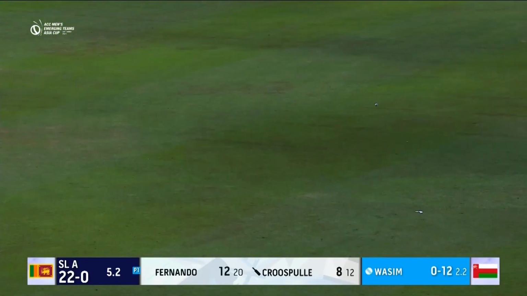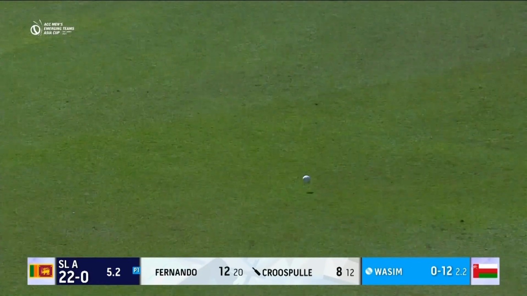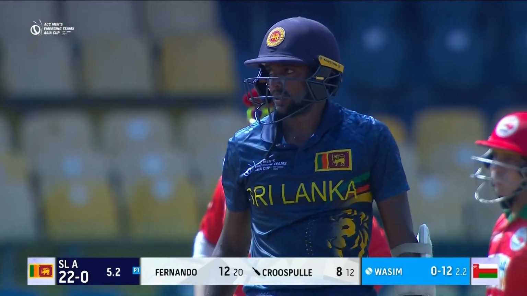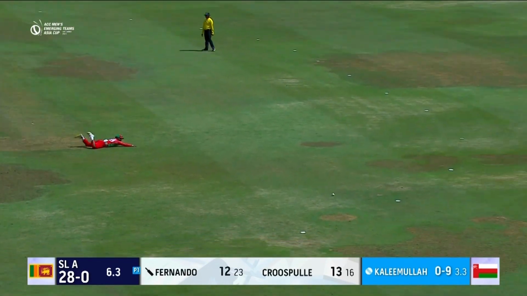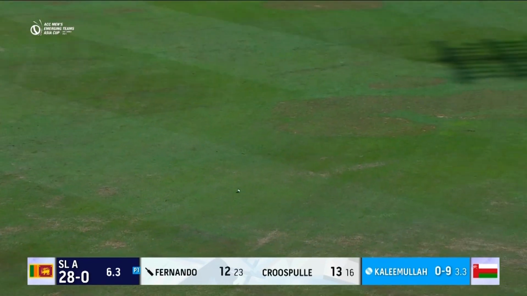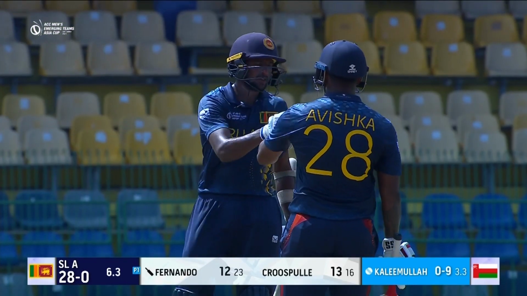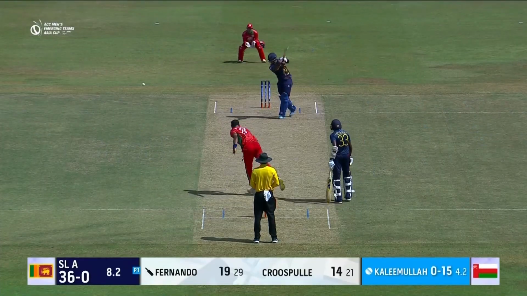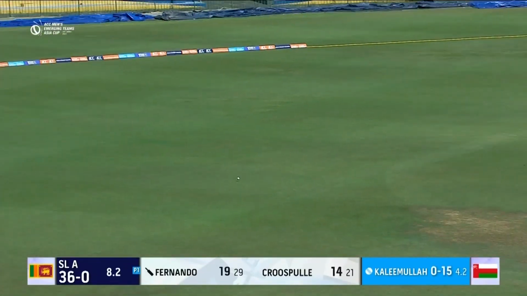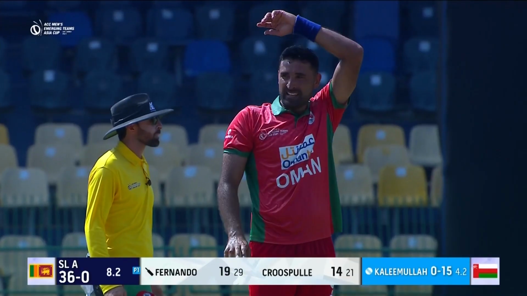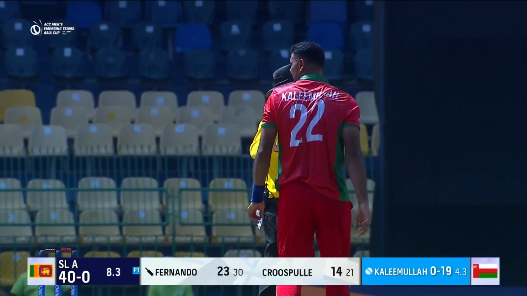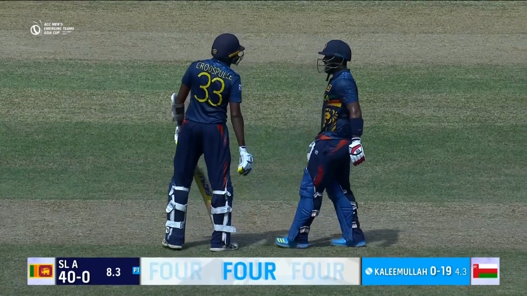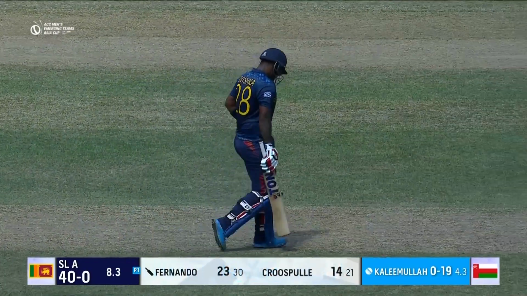Comes down the track, clears the infield, and Kruspulle will get four. Oh, it's gone past mid-on. Four more. Pierced the gap this time. He was itching for a big one, and this time it was a slow ball by Kalimullah, picked up early, and Avishka Fernando thrashing through the offside for a boundary.